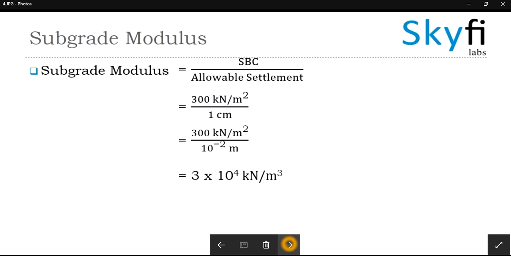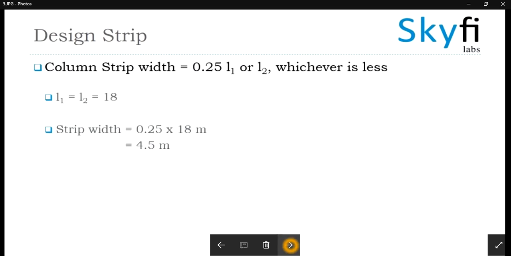Now we calculate some basic information like the subgrade modulus. Subgrade modulus is equal to the safe bearing capacity over allowable settlement. On dividing this 300 kilonewton per meter square with 1 centimeter, we get the modulus of subgrade as 3 into 10 to the power 4 kilonewton per meter cube.